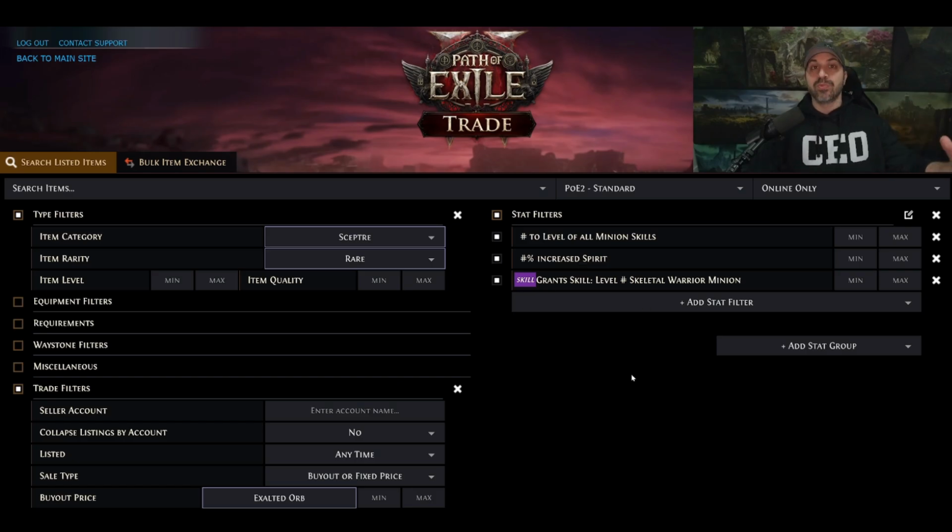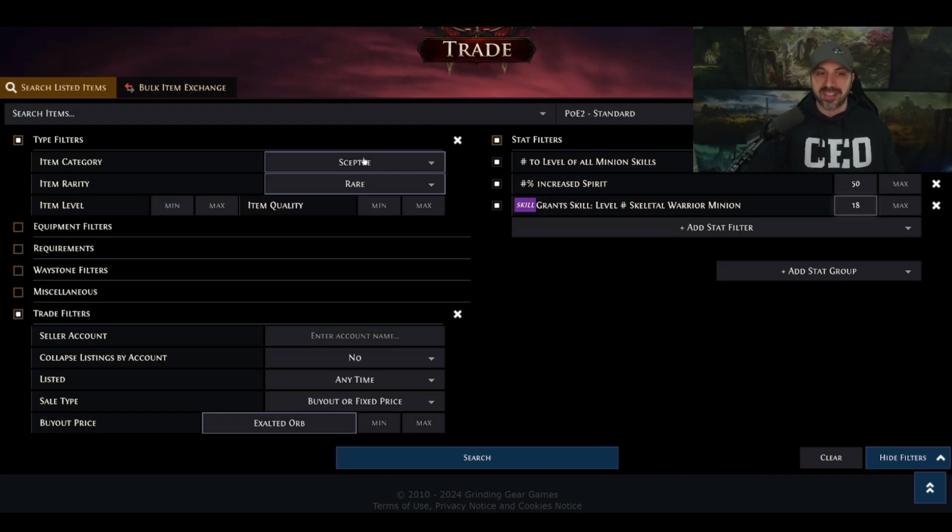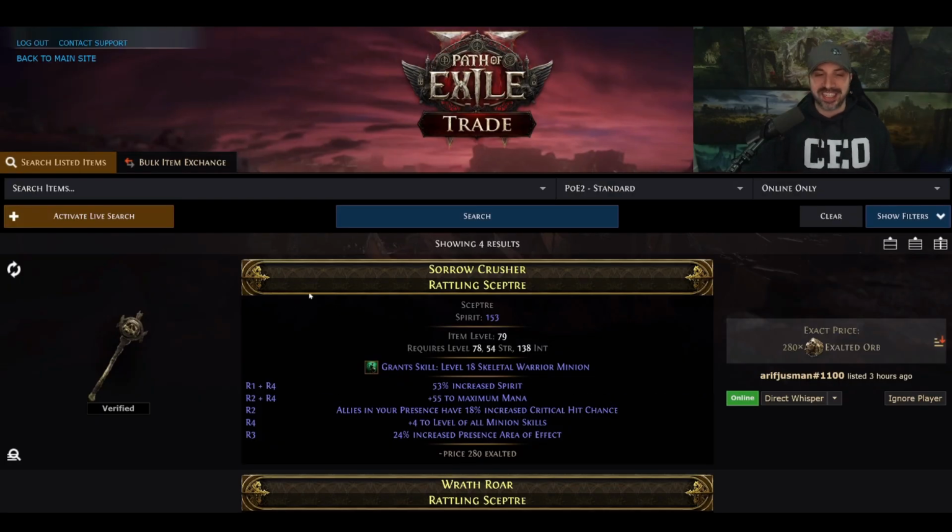But that's not it. We also want the correct roll ranges. So on here, level to minion skills, I want it to be at bare minimum 4. On increased spirit percent, I want it to be 50. And on level to skeleton warrior, I want it to be 18. Okay, so this is what we're going to start with. Scepter, rare, exalted orbs, minion skill levels to 4 skills, increased spirit 50%, and a base skeleton warrior at level 18. Search. It searches, and here you go.